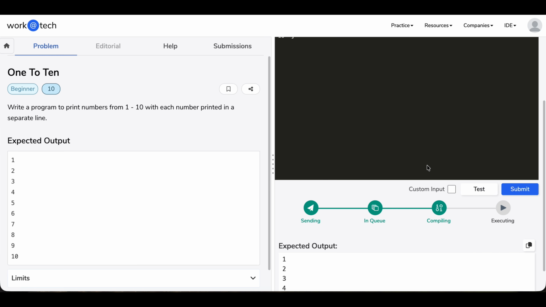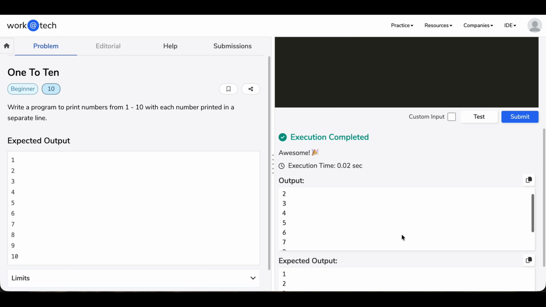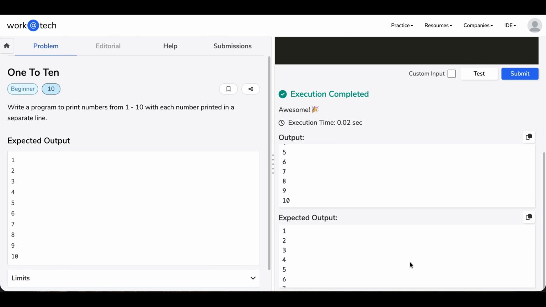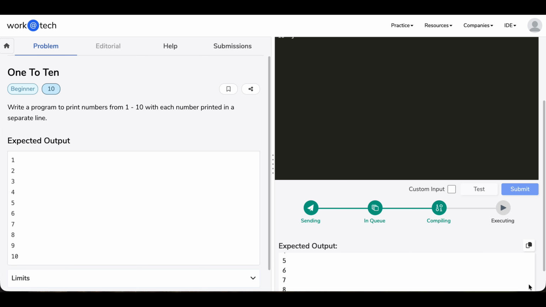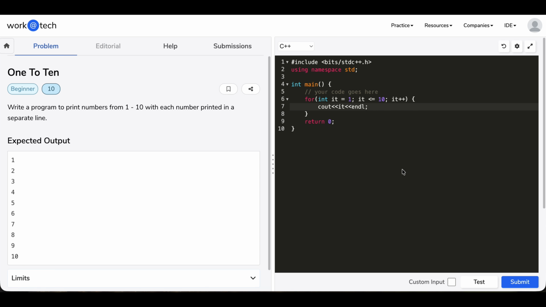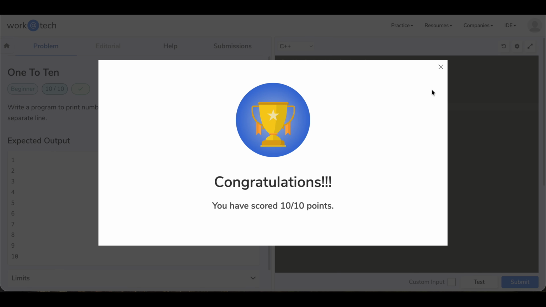Let's just test it also. The output and expected output do match, so it is good to submit right now. Let's try to submit. Yeah.